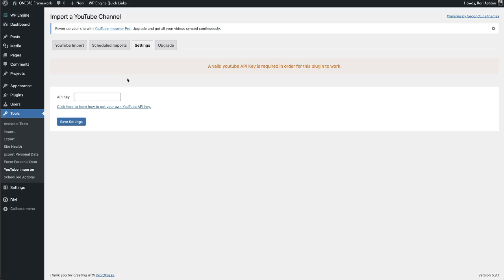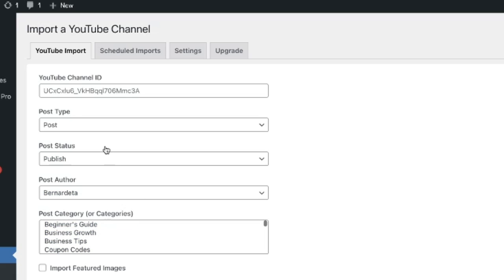So I'm gonna go ahead and activate my API key. And when you drop that key in there, you'll click Save Settings and it will open up and get ready for you to activate syncing and scheduling your imports. And this is exactly what you can do here.